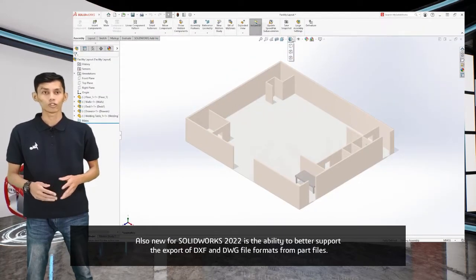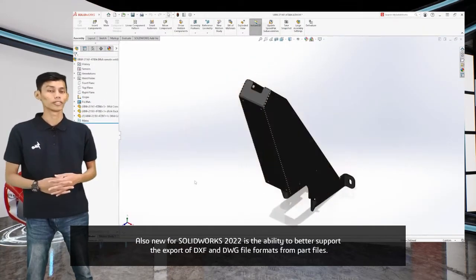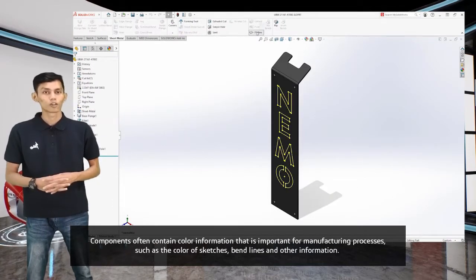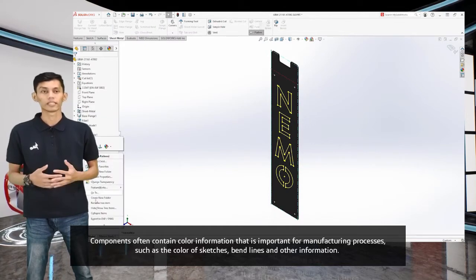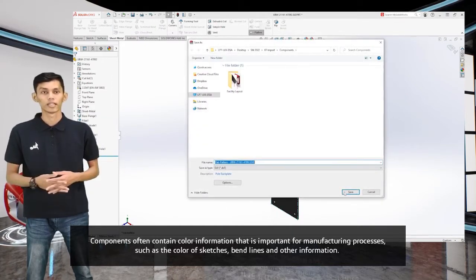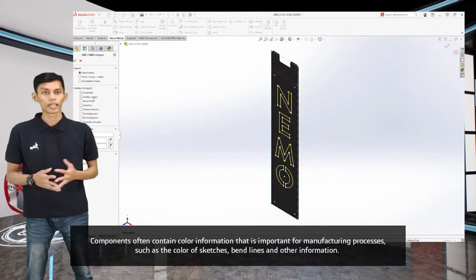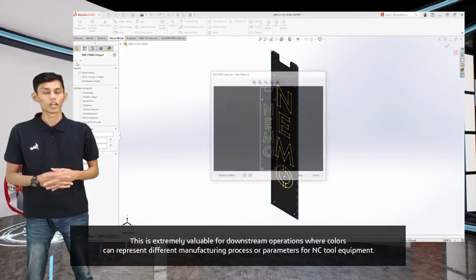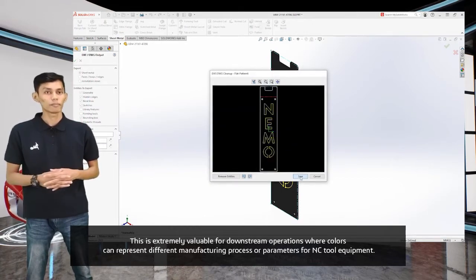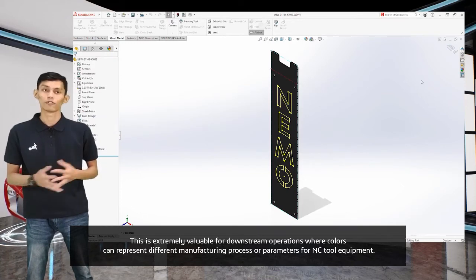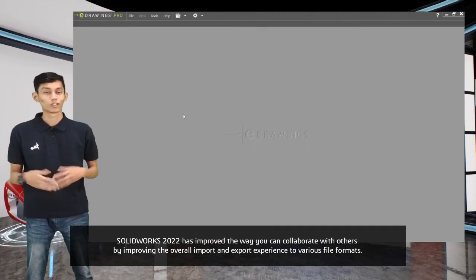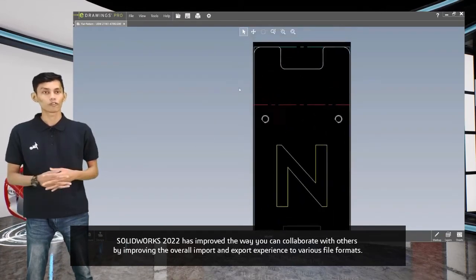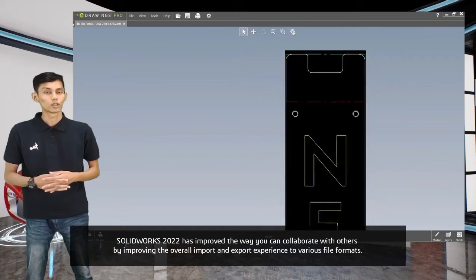Also new for SOLIDWORKS 2022 is the ability to better support the export of DXF and DWG file formats from part files. Components often contain color information that is important for manufacturing processes, such as color of sketches, bend lines, and other information. This is extremely valuable for downstream operations where colors can represent different manufacturing processes or parameters for NC tool equipment. SOLIDWORKS 2022 has improved the way you can collaborate with others by improving the overall import and export experience to various file formats.